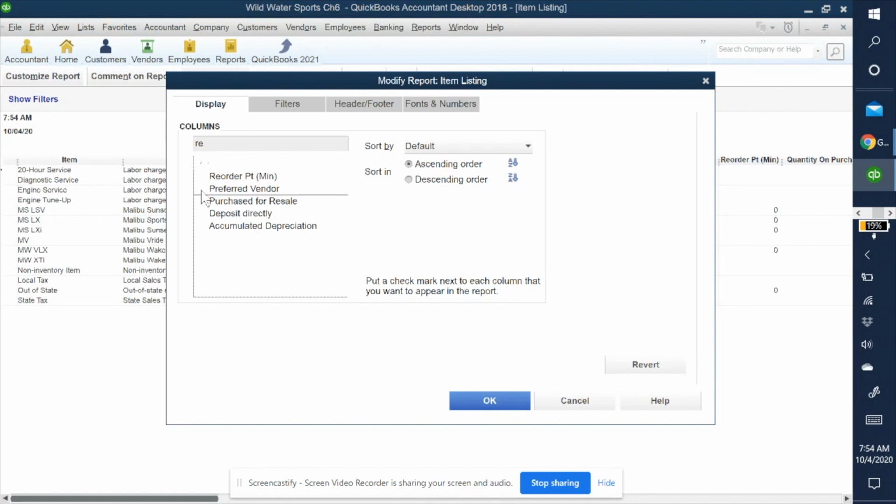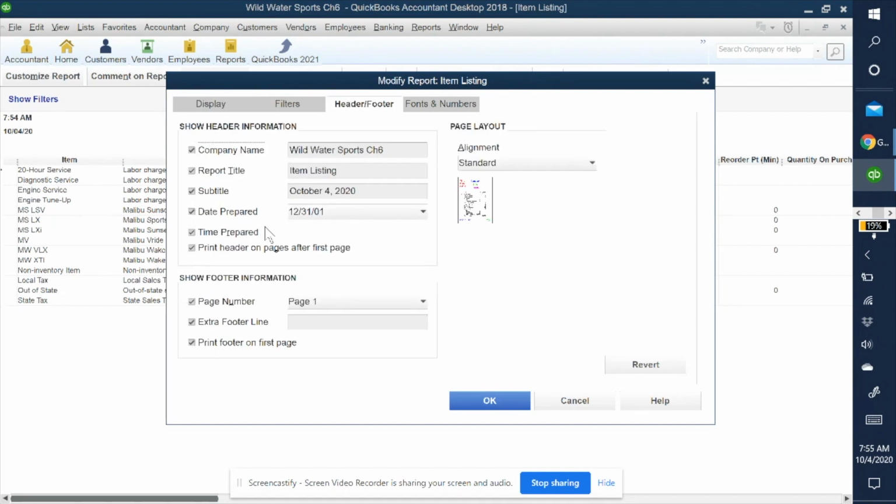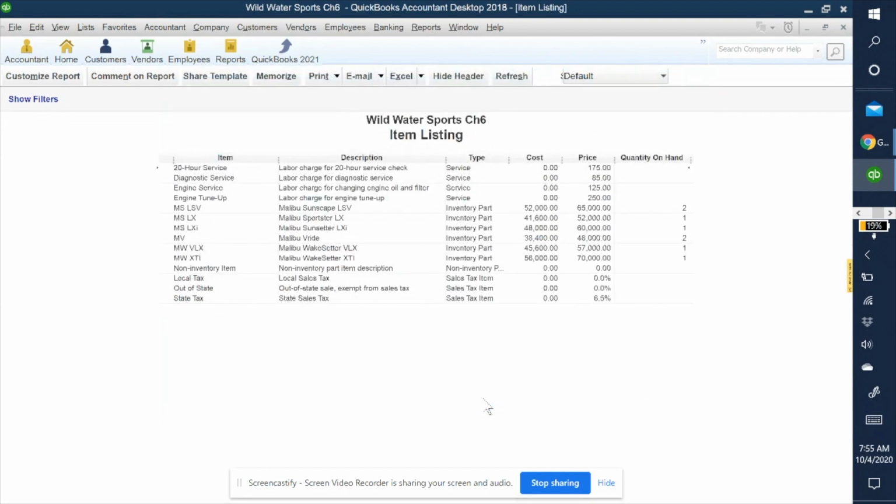So just unchecking all of the ones at number 9: sales tax code, quantity on purchase order, quantity on sales order, reorder point, and preferred vendor. Once you've got them all, number 10, we're going to go to header footer, which everyone remembers this. Uncheck subtitle, date prepared, and time prepared from our first chapters, which were all about the reports. And then number 11, we'll go ahead and click OK. Now those changes are made.